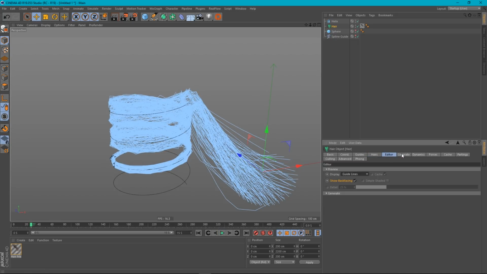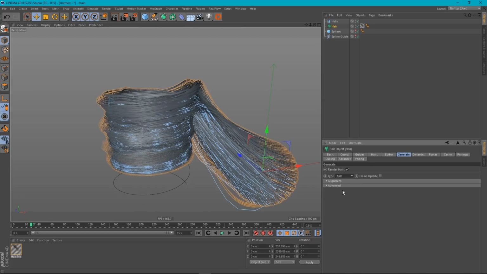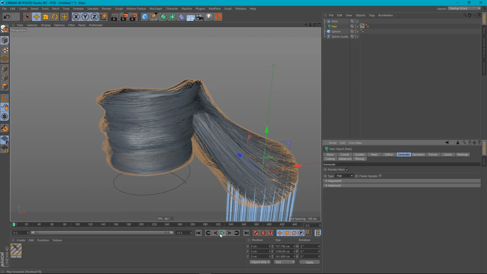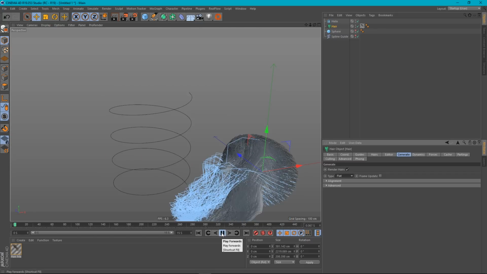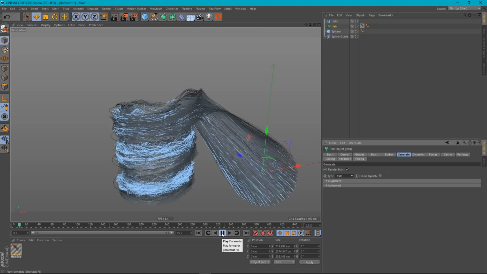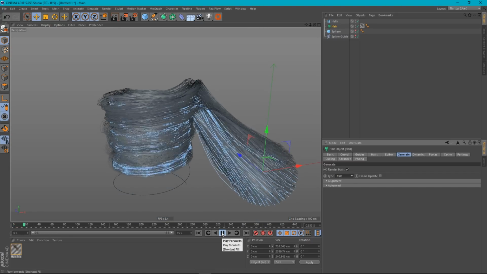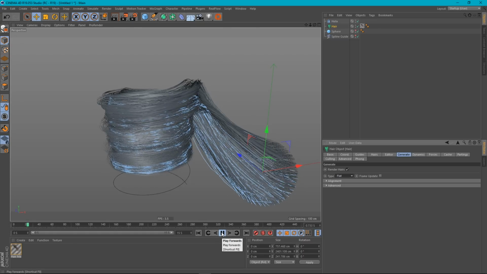Yeah, so if we go to generate, we've got render hairs ticked on. And if we go down here and choose flat, it'll actually generate hairs in the viewport. But be warned, depending on your settings, this can be quite heavy. So if I go back to the beginning and press play, you can see that that's having a right old time. I mean, it's slow, but it's still doing it, which is pretty cool.